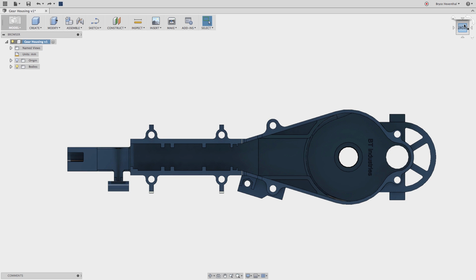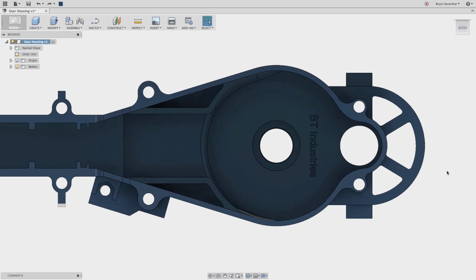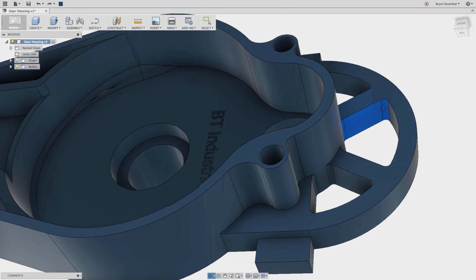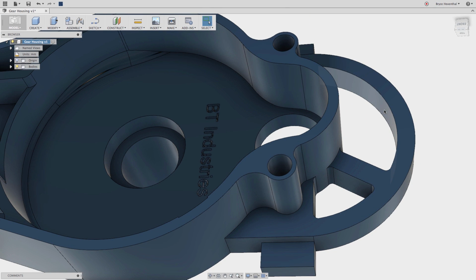Finally, after running an FEA simulation, I understand I no longer need 2 ribs in the back of this component. I can box select one of the ribs and hit the delete key. Fusion 360 will automatically delete the selected faces and heal the surrounding faces.